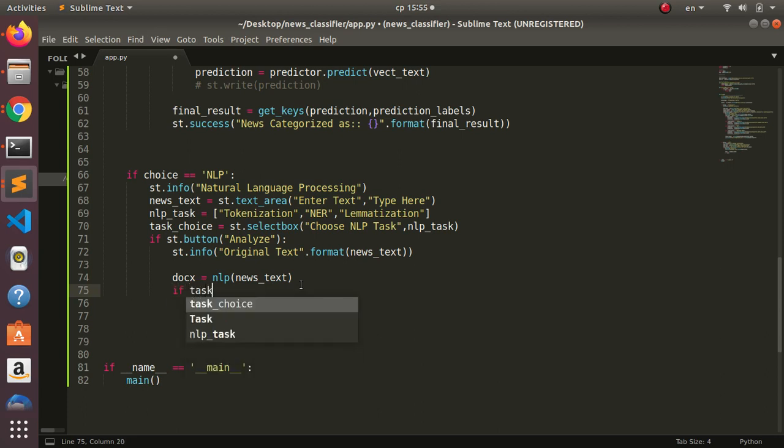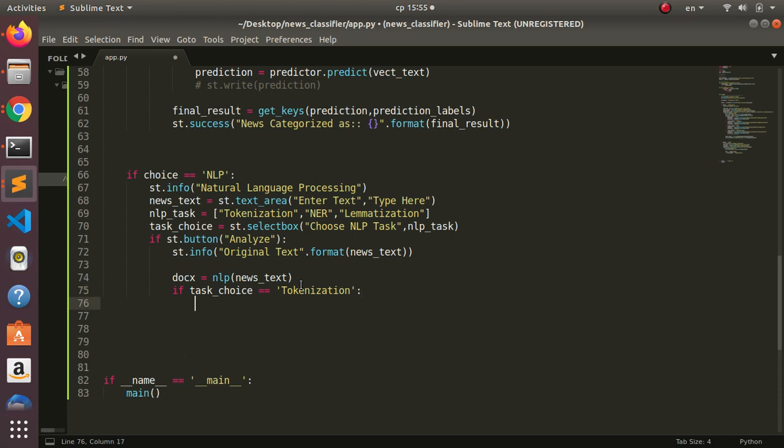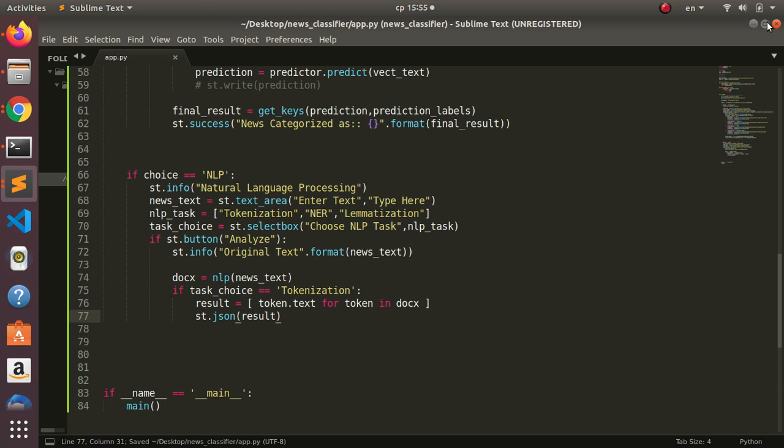Perfect. So then we're just going to go there. If our task choice is equal to tokenization, then do this. Then let's call our result. I'm going to create a list comprehension, which is going to be token.text for token in our docs, right? Something very basic. So let's save it and see what we have done. And now let's bring this out. I can just use the normal JSON to do that, so st.json, and I'm passing my result. Let's save it and see how far we have done.